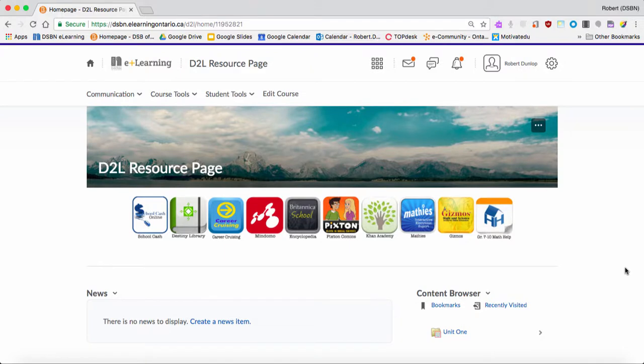The following is a short tutorial introducing the Lessons tool in D2L. This Lessons tool is an alternative tool to the content browser tool that we're currently using. In Lessons, it has a new design and some added features. So let's take a look.